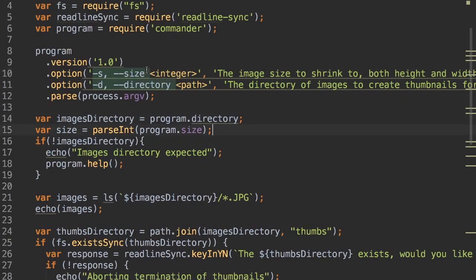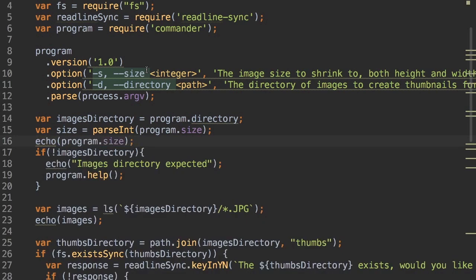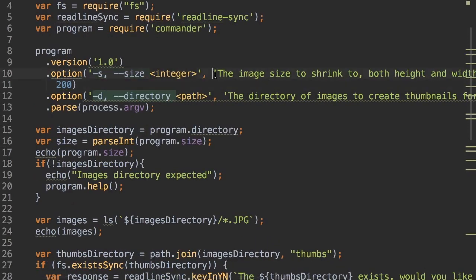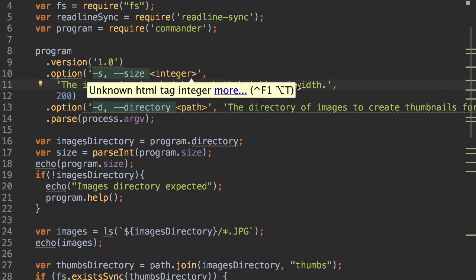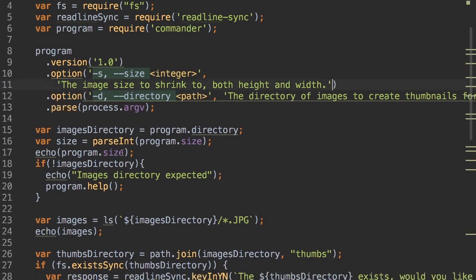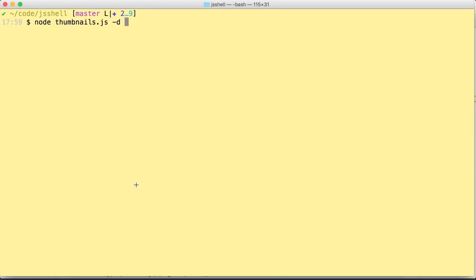Just to see that in action, let's echo out the program size. And maybe to see that in action, let's echo that out without specifying the default first. Let's put the default on another line here. I'm going to break out the arguments here on their own line so you can see that. Let's start by first not specifying 200. So we'll echo out whatever size is, and we'll exit out of the program too. Let's run our program. We'll specify the image directory, and then we won't specify a size. Okay, it's undefined on the first run.